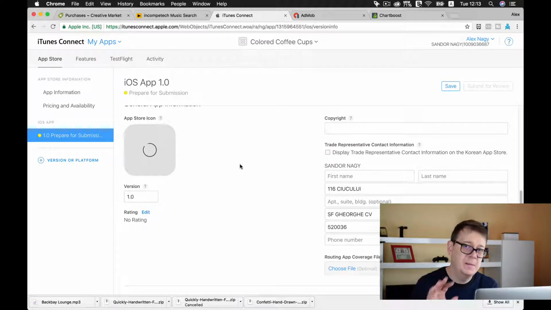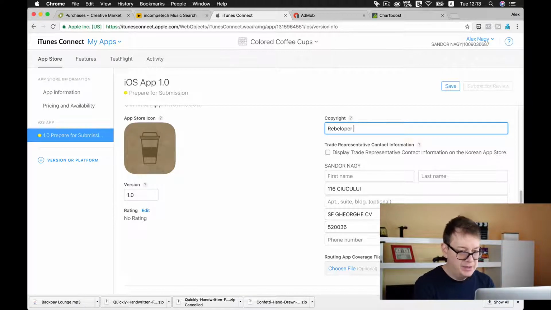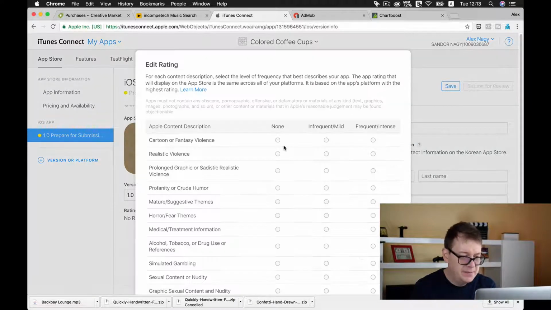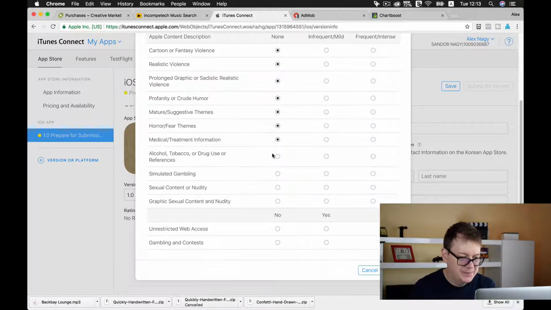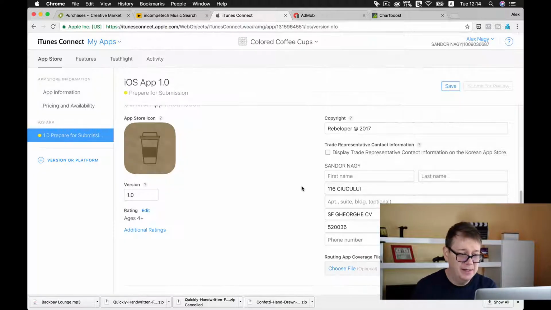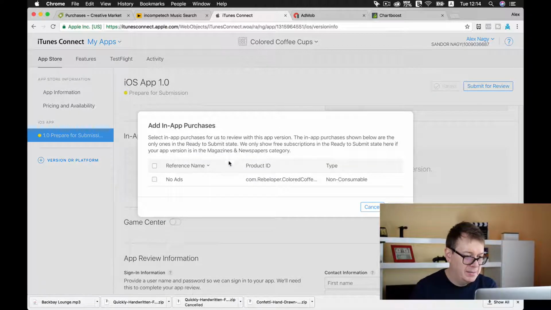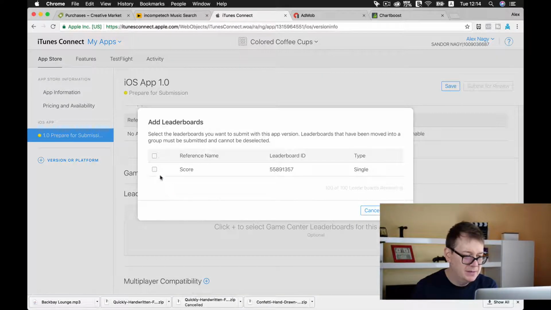Make sure it is a PNG file or a JPEG file without any alpha. Copyright. Let's edit our rating. No violence, so this should be pretty straightforward. Okay, it is not made for kids. It's a whole brand new category. I will not add that in. Okay, let's save for now. Let's add our in-app purchases and enable Game Center and add our leaderboard.